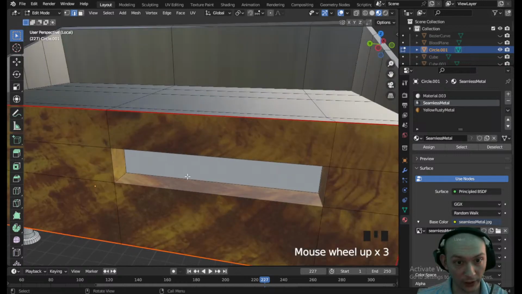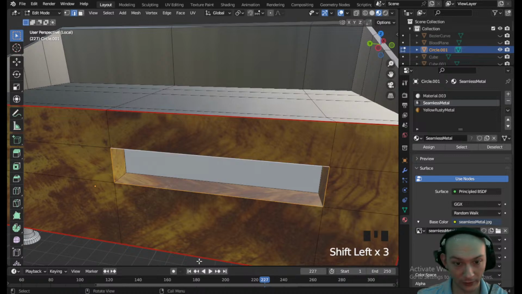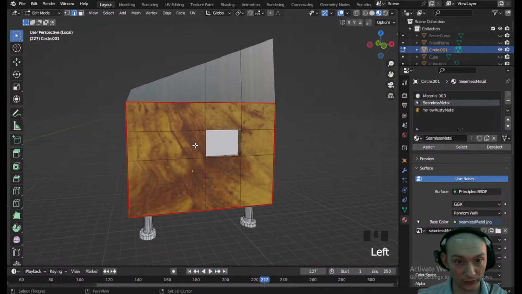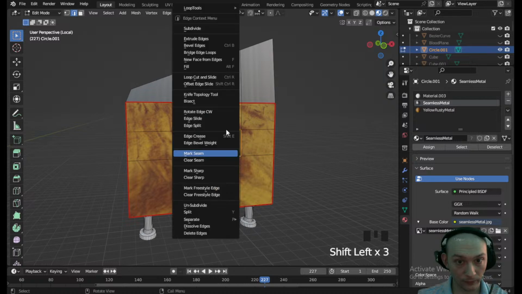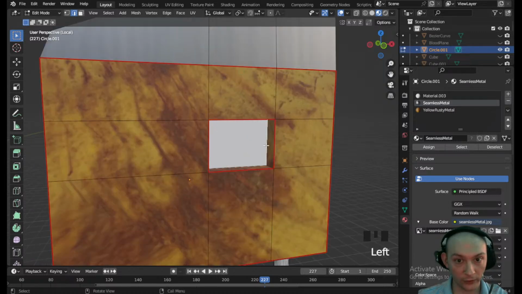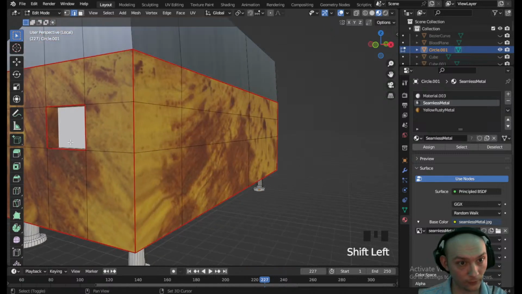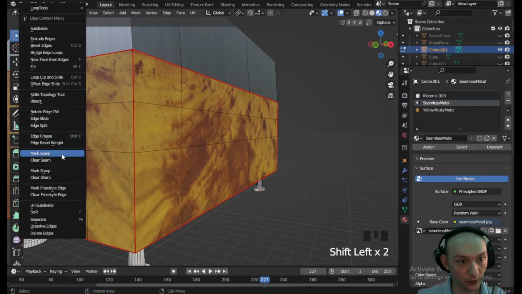There we go. And we're going to have to do the same thing on these, except we can hit Alt, I believe. Or no, we can't. So we'll just mark seam. And we'll do the same here. And then on the inside as well, we're going to have to do that. So mark seam.